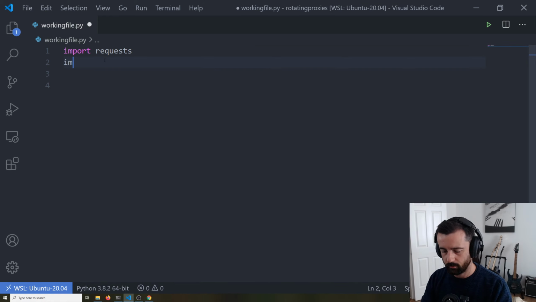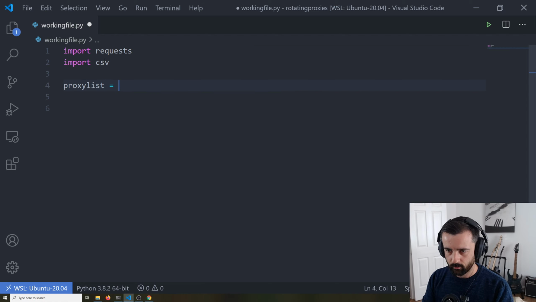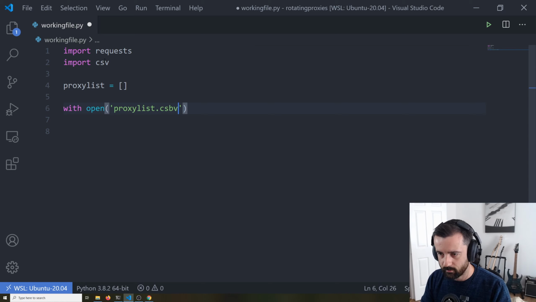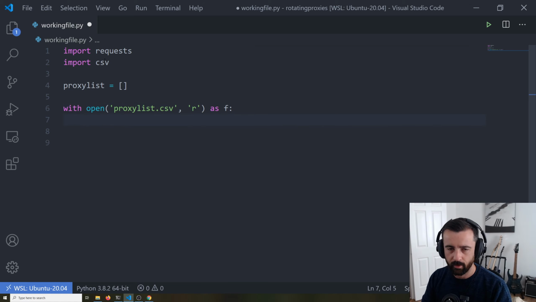We'll keep that, and we'll do import csv, and then let's create a blank list to add all of our proxies to. And we want to open our CSV file, so we use a context manager, with open, which keeps it open for us and closes it for us when we don't need it. And mine is proxylist.csv, and I'm going to open that read only, because that's all we need. And I'm going to do as f, so we're opening the file as f, and reader then is equal to csv.reader of the file, which is f we called.